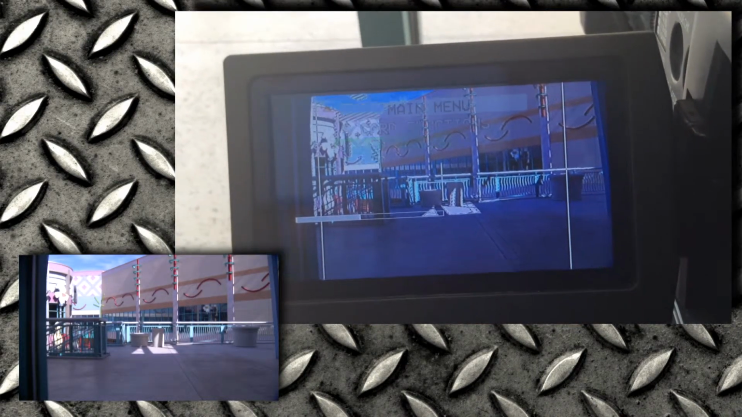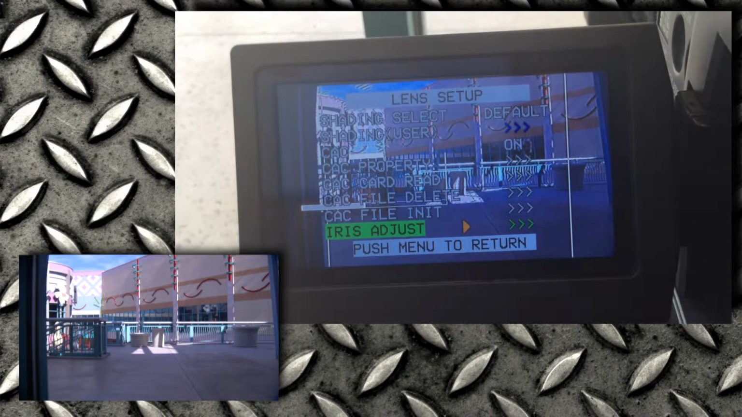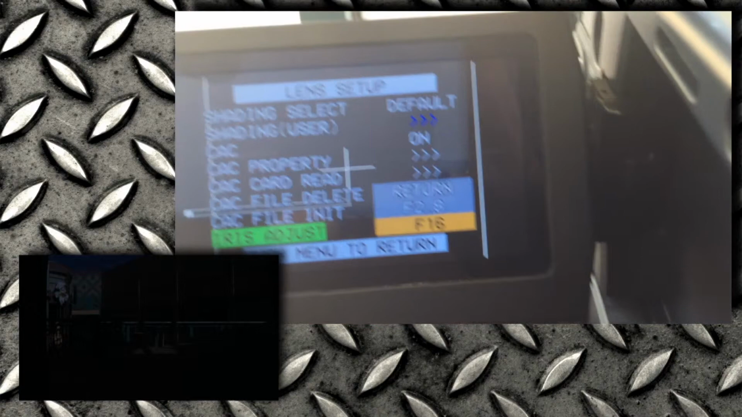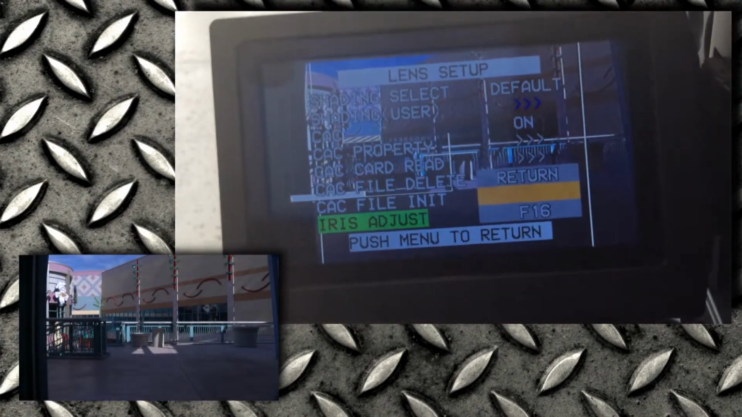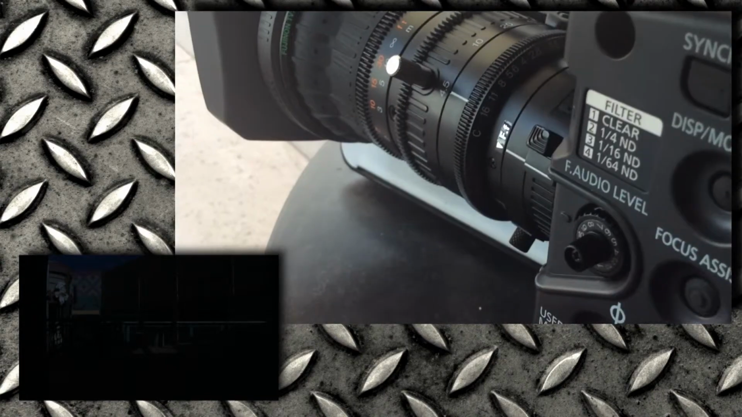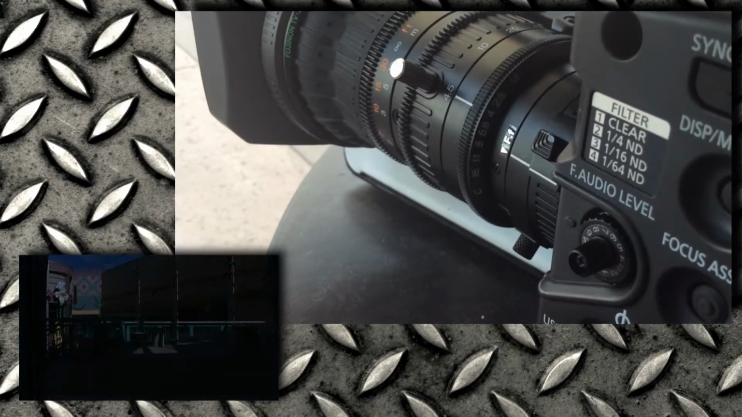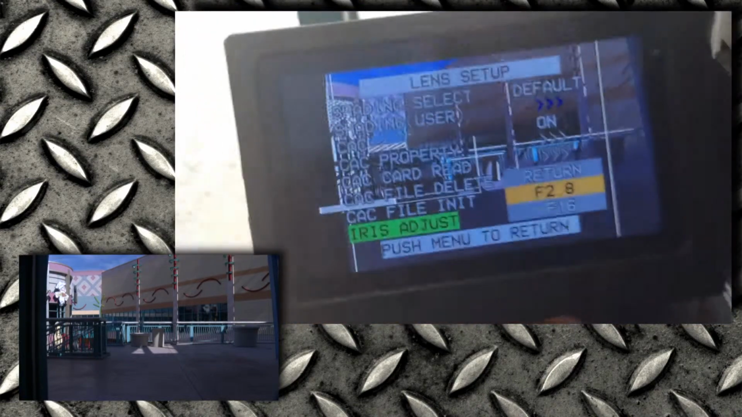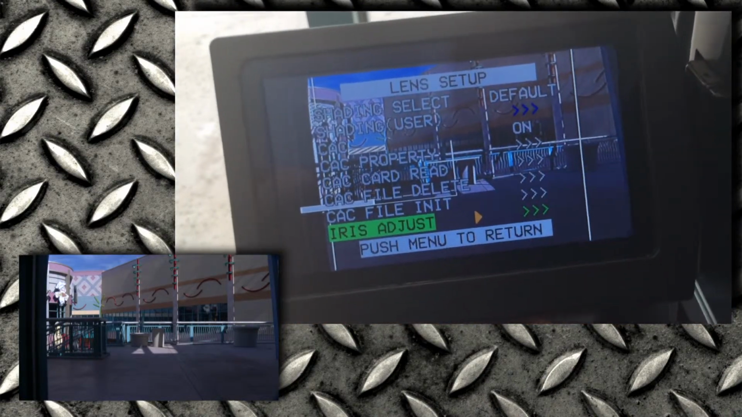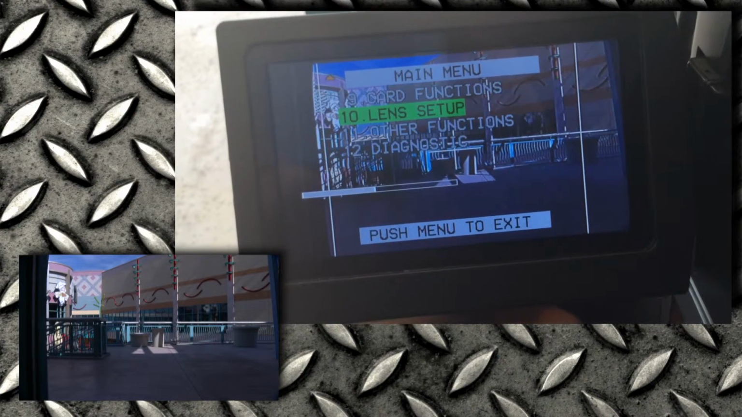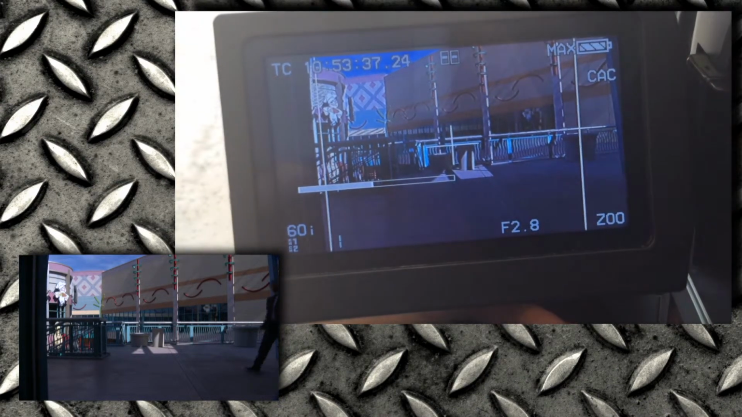And when I do that, it actually physically moves it. Let's see if you can see it. So it shows almost fully open and so on and so forth. Okay, so that's the lens setup menu. And that's it.